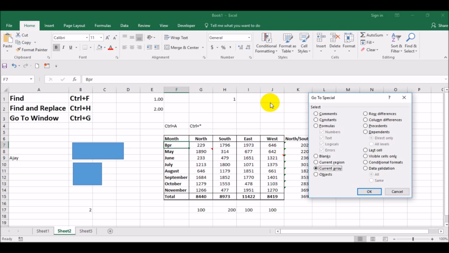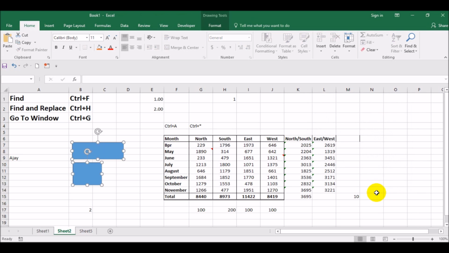Current array. This option selects those cells which are containing array formulas. But anyway, this is covered in the formula section as well. Coming to objects, this option selects all those objects which are like shapes or Excel charts, etc. If I press OK, it will select the objects available within the worksheet.